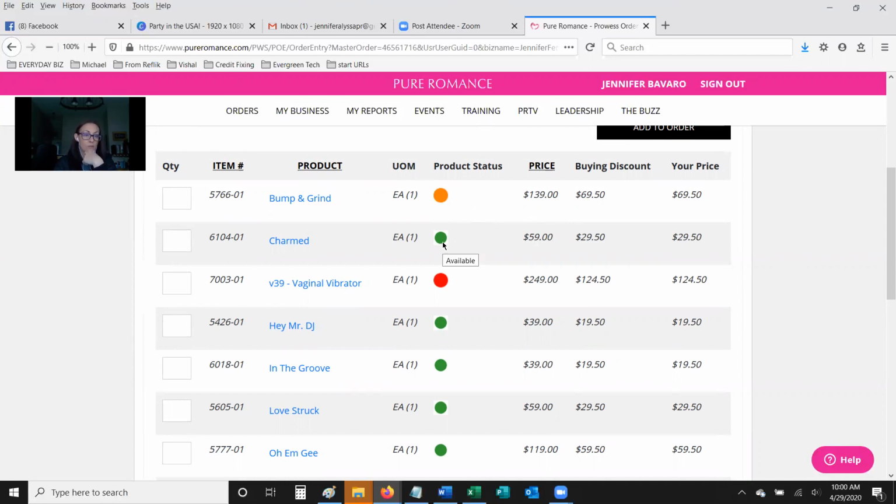There are a few different color categories. Green means that it is readily available. Yellow means that it's available, but it's low stock. So if you look on here and you see that Charmed is yellow and you're getting ready to offer a sale next week on this product, you're going to want to stock up on this now before that yellow turns to orange.